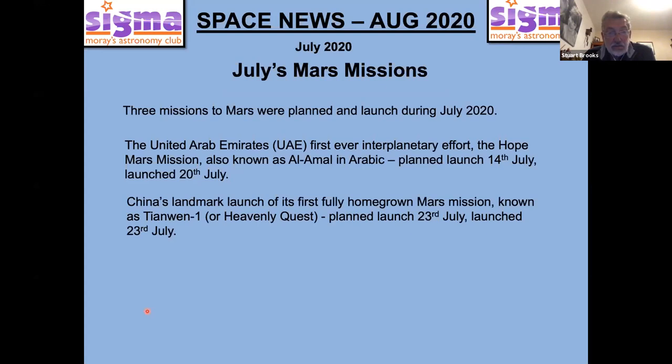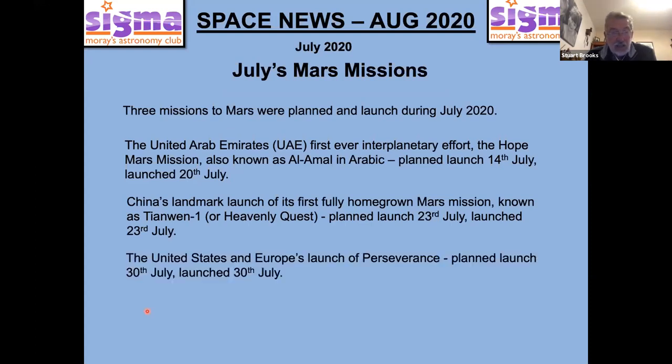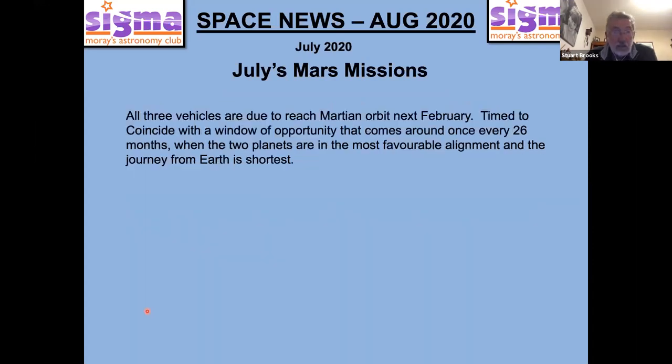China's landmark launch of its first fully homegrown Mars mission, known as Tianwen-1 or Heavenly Quest, was planned for the 23rd of July and launched on the 23rd of July. And there's the United States and Europe's launch of Perseverance, planned for the 30th of July and launched on the 30th of July. All three vehicles are due to reach Martian orbit next February, timed to coincide with a window of opportunity that comes around once every 26 months, when the two planets are in the most favorable alignment and the journey from Earth is shortest.